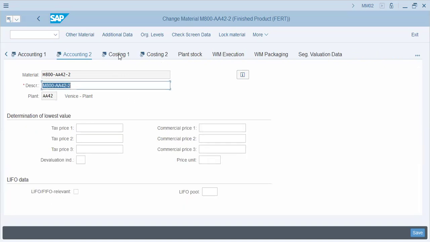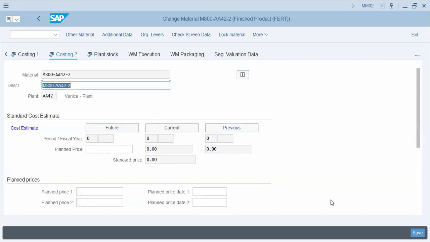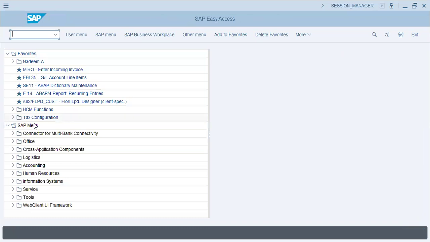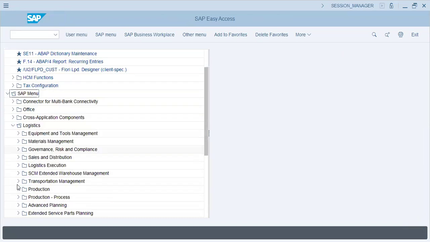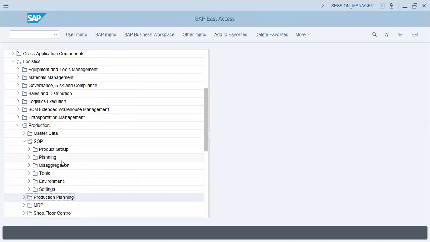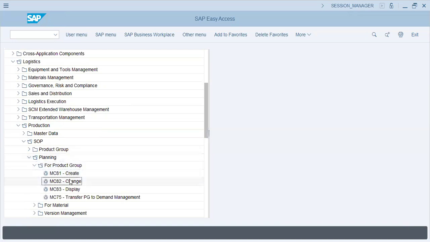Accounting 2. Costing 1, costing 2, and save. No changes made. Next is what we'll do. Logistics, production, SOP, planning for product group, change.